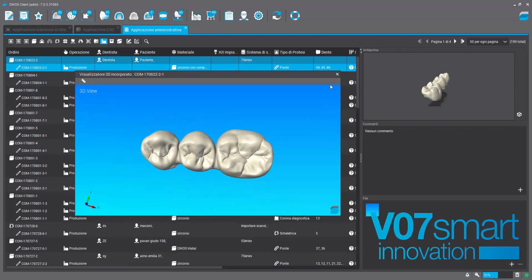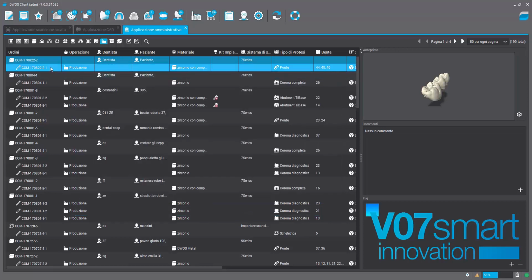So in this second stripe, click on the three small lines, retrieve production file, and choose the format you are interested in.